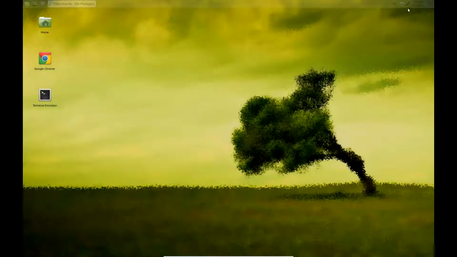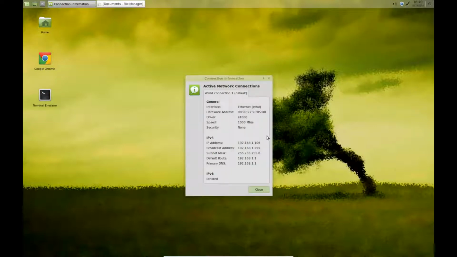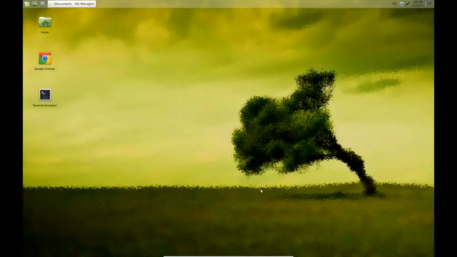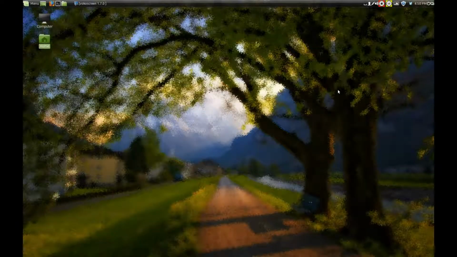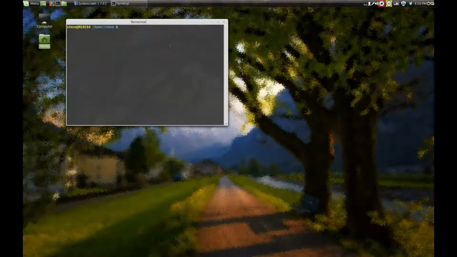Okay, to connect to the server, we need to know the IP address. Now, the IP address of this computer is 192.168.1.106. Now, I do suggest that you use a static IP address. There are videos for that on my site. So, back onto my Cinnamon desktop. This works on any Gnome based desktop, Ubuntu, Gnome.